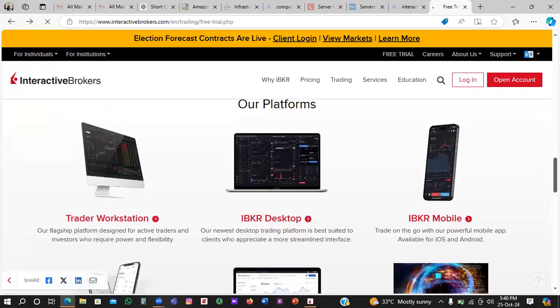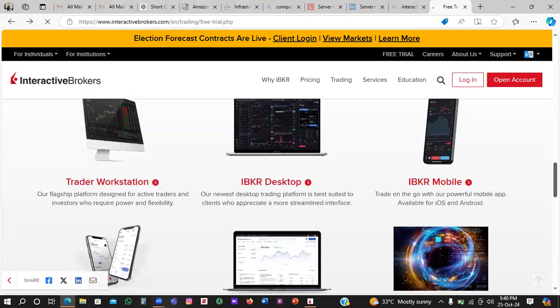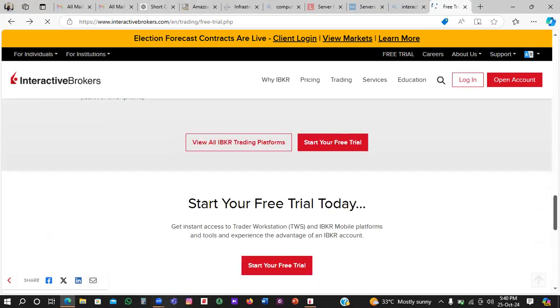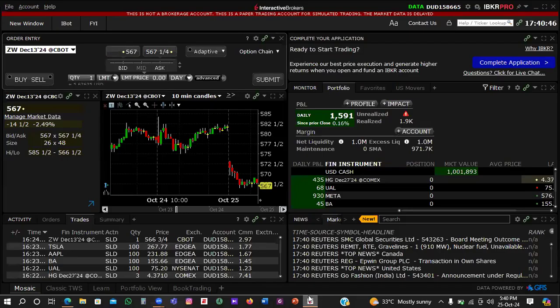Right now, I have their Trader Workstation desktop. That's the one that I'm going to use. So let's go to the platform. It's already open. So I'm going to come here.